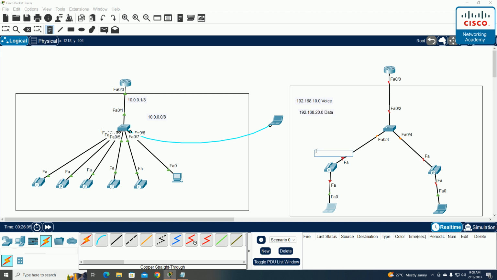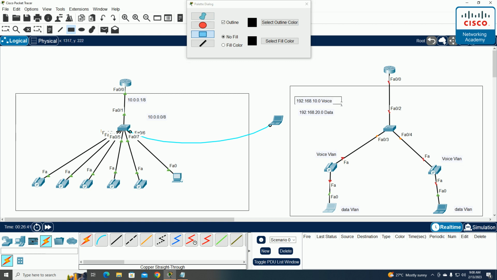Okay, so now all IP phones will be in voice VLAN, and this IP phone will be in voice VLAN. And computers will be in data VLAN, and this laptop will be in data VLAN. Okay, just draw here. And this will be a voice VLAN. And this will be a voice VLAN, this will be a data VLAN, and it will be data VLAN. So here you can use this one and use this one.